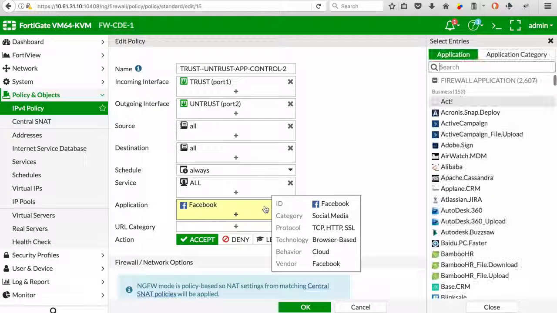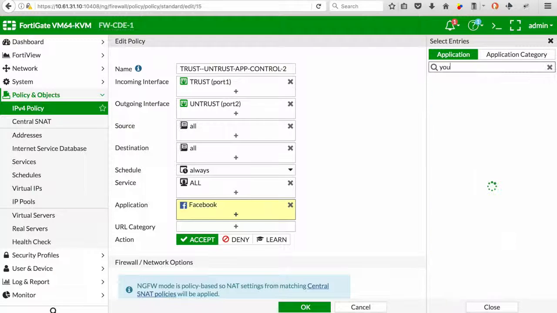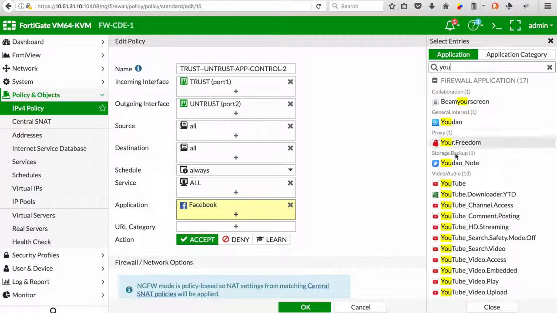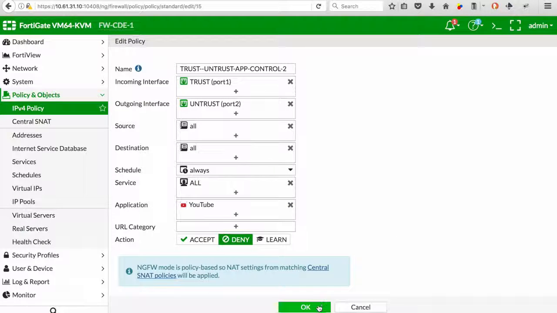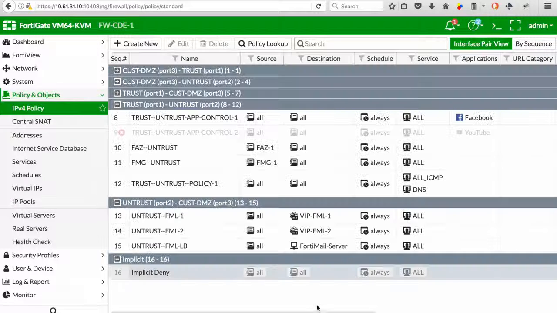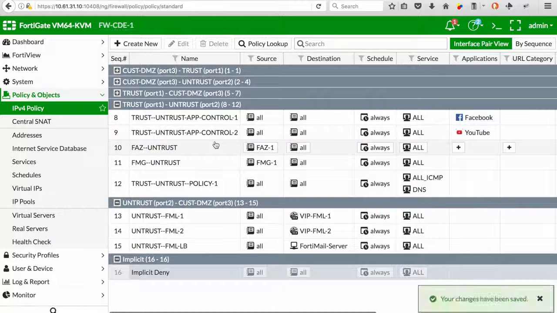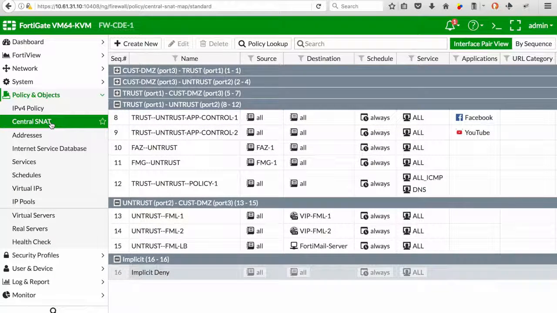Look at the application, and in this case we're looking for YouTube, and I want to deny this from an application perspective. Remove Facebook, action deny, and select OK. By default, when you do a copy and paste on a policy, it will be disabled, so just make sure that you enable the policy.